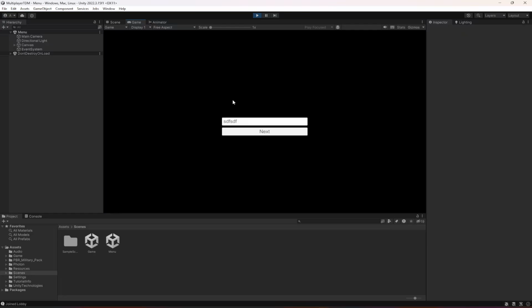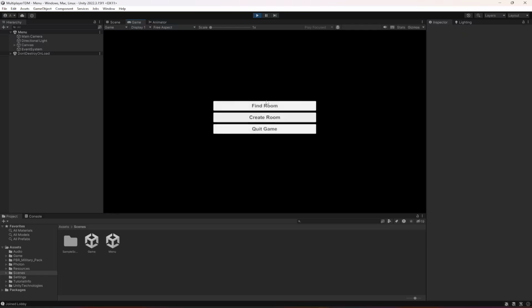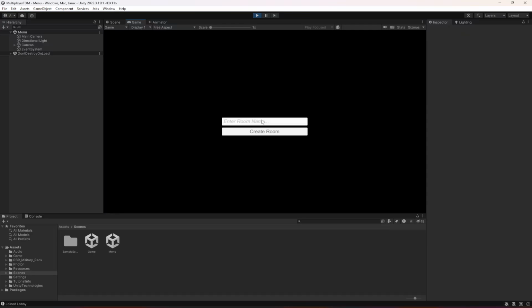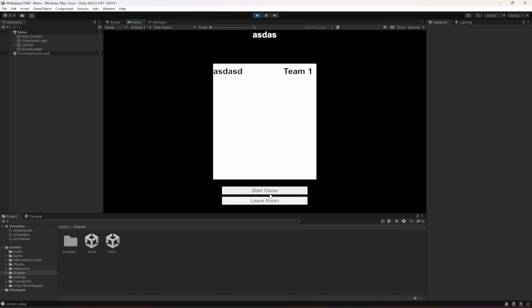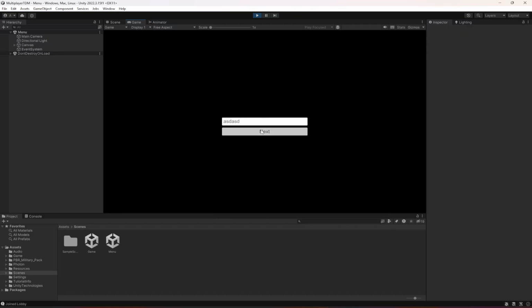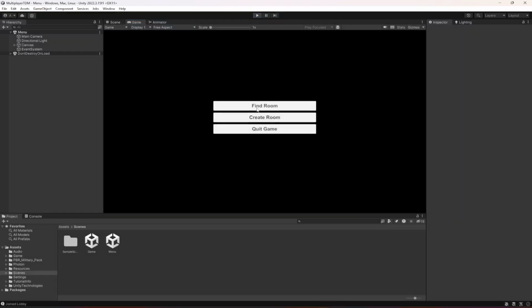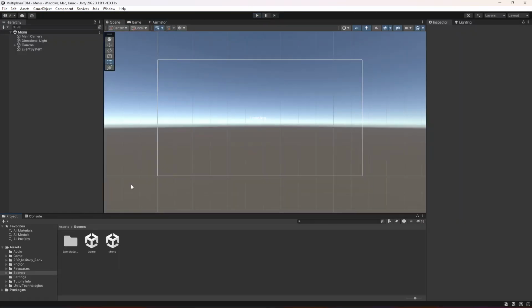So right here it shows the loading screen, and then right here it shows this username screen, okay? And when we give any username, we click next, it shows this option. We can either create a room, okay, start the game, or leave the room, and also we can find the room as well. Okay, so we're gonna redesign everything, okay?